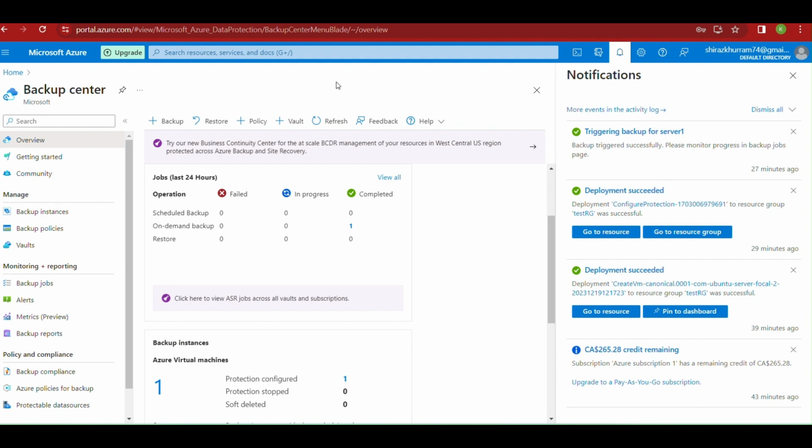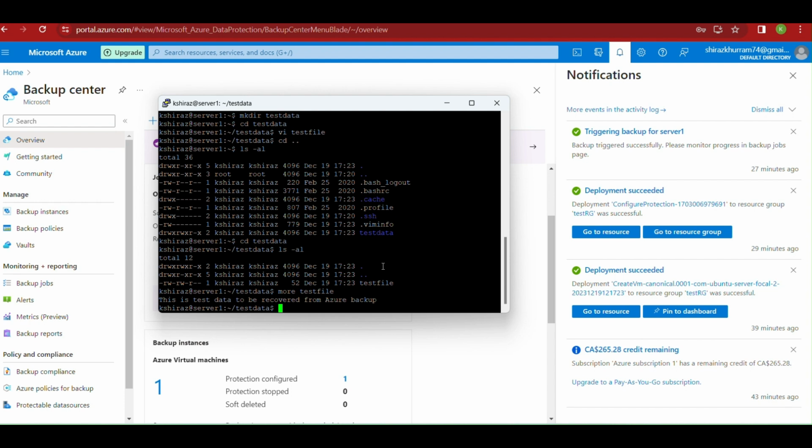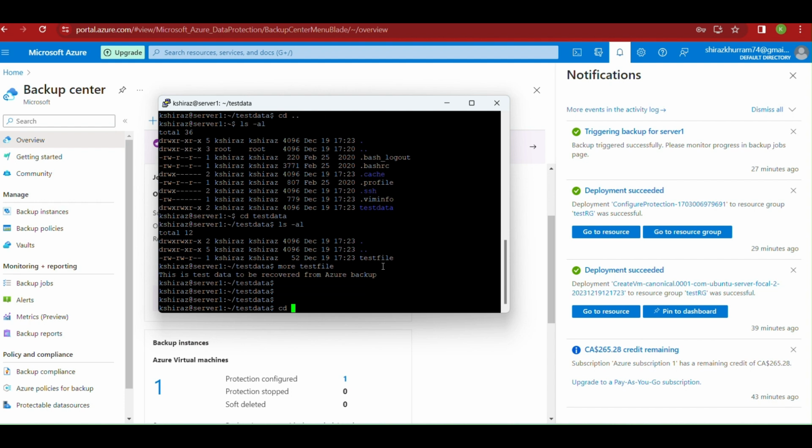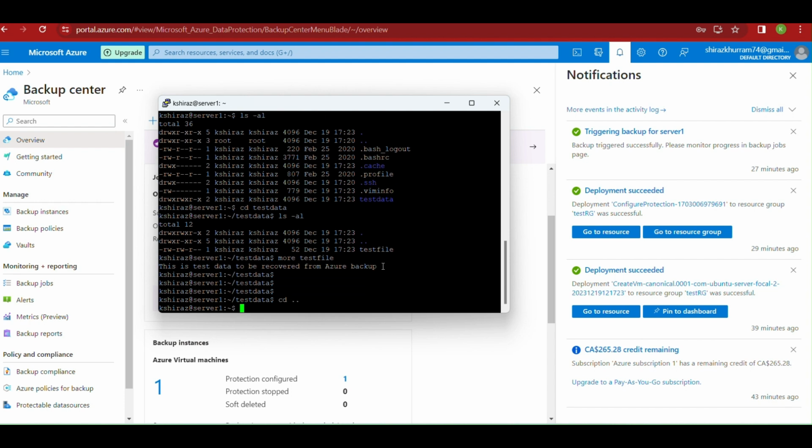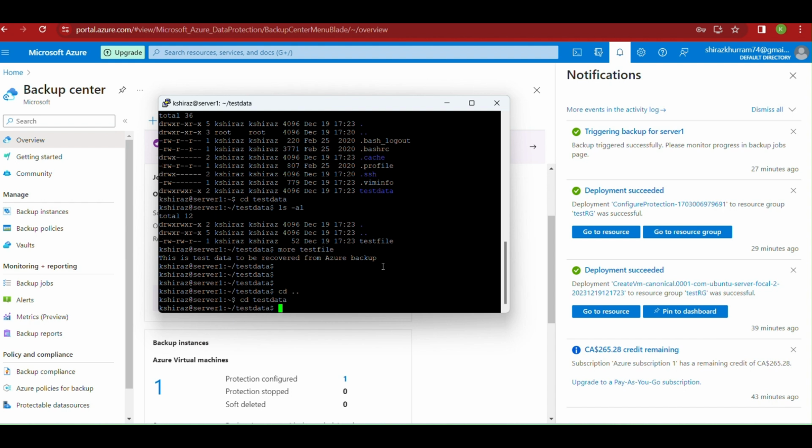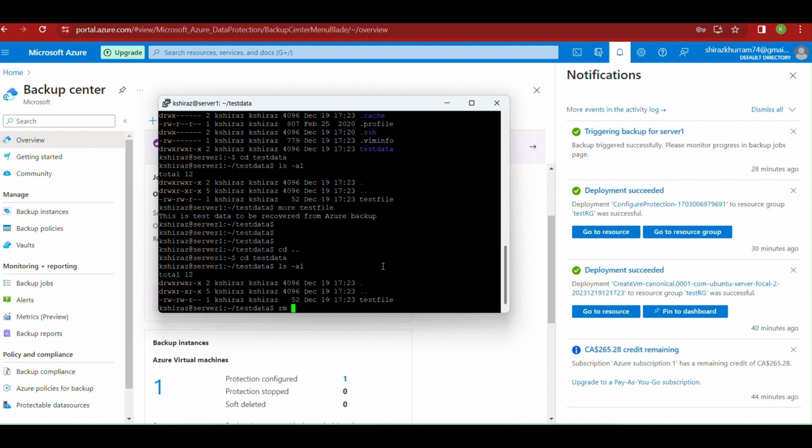So our backup is completed, as you can see on the Azure Backup Center. The backup is completed, and we have now one Azure VM which is completely protected. So let's go back to our Linux machine here, and I'm going to go to the folder. Inside the folder we have a file here, and we are going to remove this file.